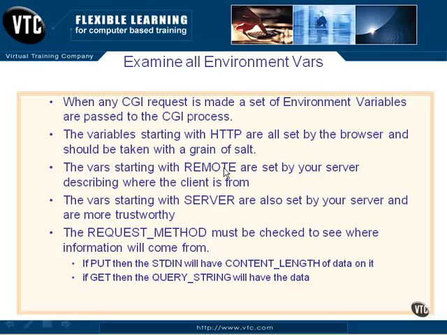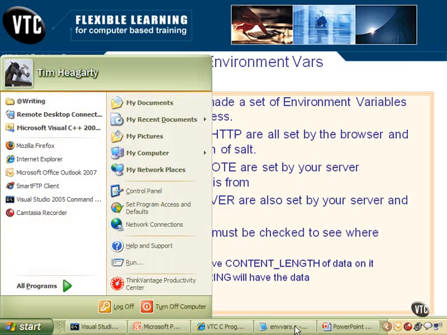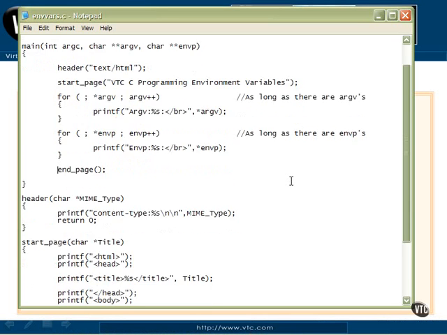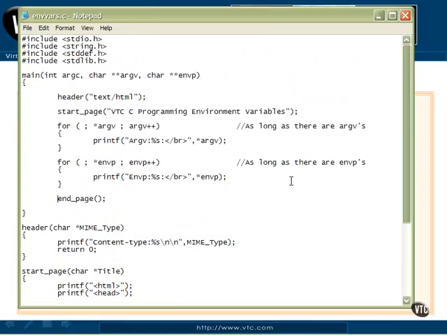So let's go take a look at a program. It's called envvars.c. It has the same structure as our last few Hello World and HW programs, and I pick up the argument count, vector, and environment pointer, just like we did before. We set up a text HTML header, our title and start page, and here are our two main working for loops.